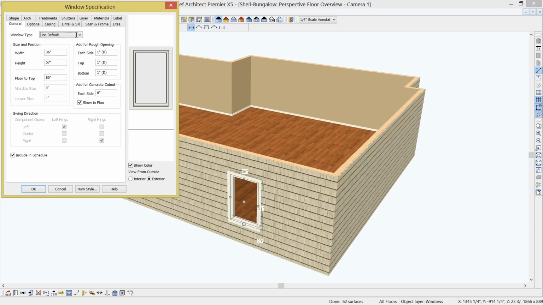So to begin with, I'm going to change this window to a single hung window, and I'm also going to change the dimensions here to 36 by 60. And I'm going to set the floor to top to be 8 feet or 96 inches. And you'll notice each time I make a change, you'll get a preview update over here in the side panel.